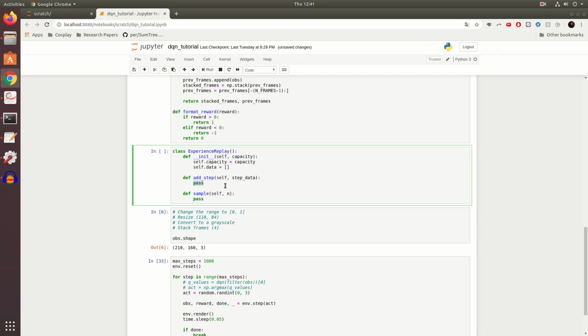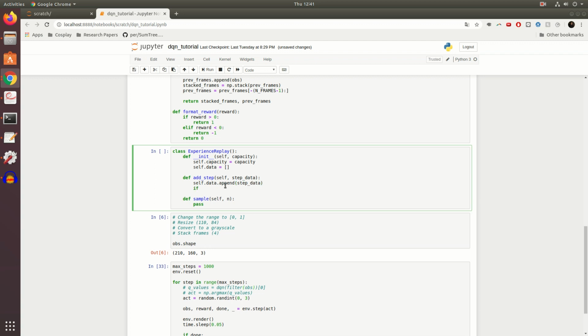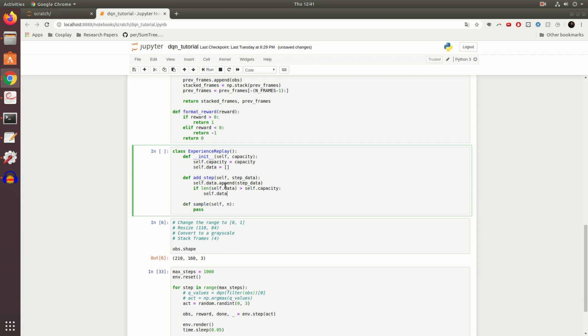If we want to add data, all we have to do is say self.data.append the step data. And then we just want to make sure that we're not going over the capacity. So we say if the length of self.data is greater than self.capacity, self.data equals self.data up to the capacity. And all this is doing again, right? We add the data. If we're over the capacity, we just remove the oldest episodes until we are within the capacity. That should be all we need to do there.